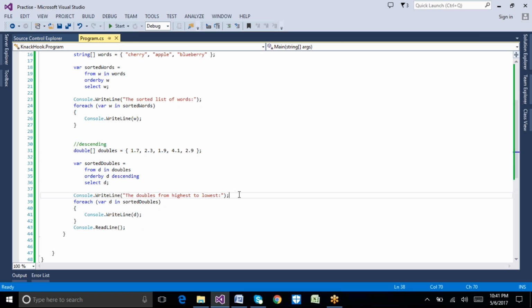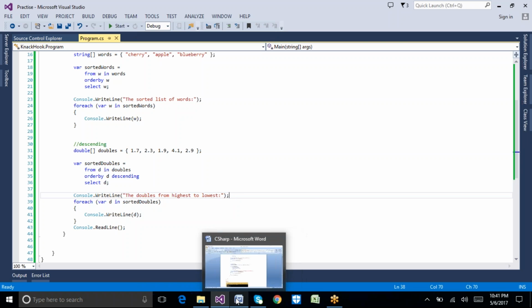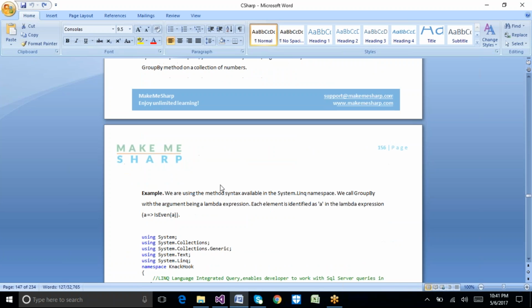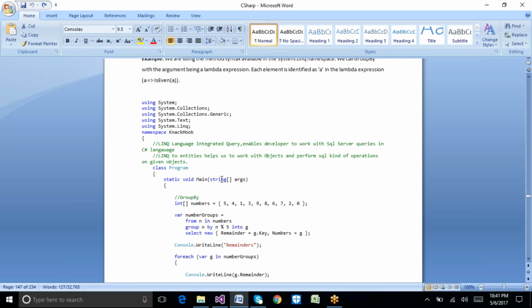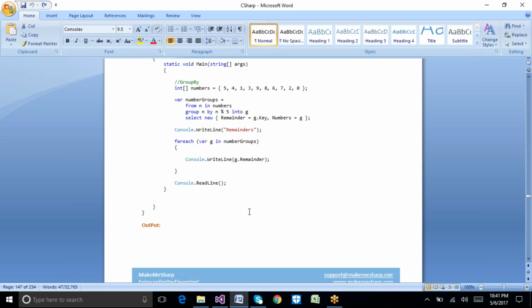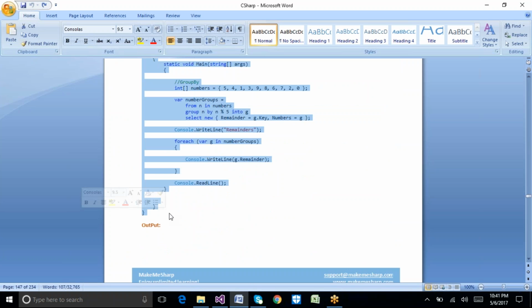Okay, this is the importance of ascending and descending order. Let's see the other example. We also have group by in our LINQ queries. Let's see how we can use group by.